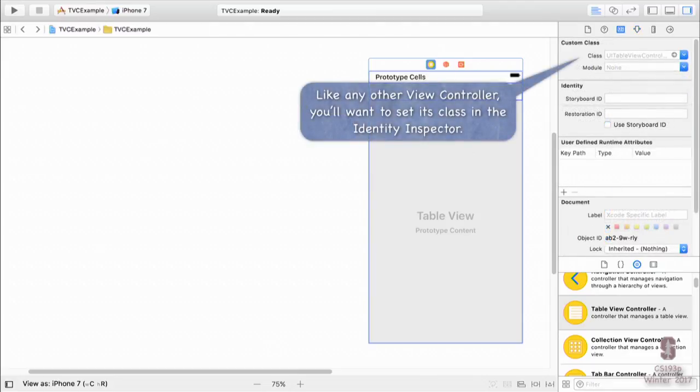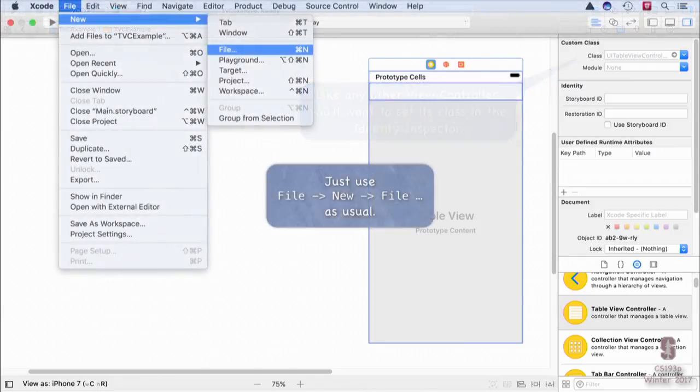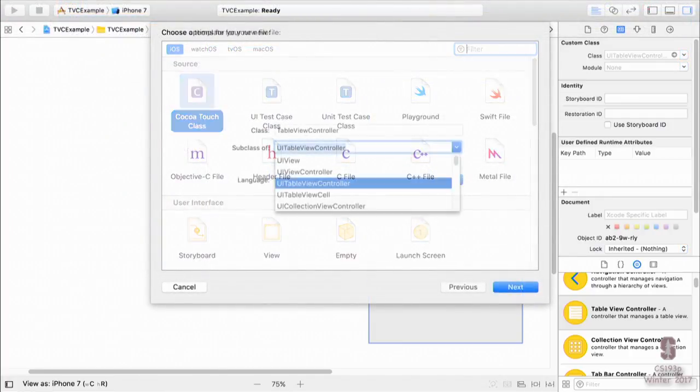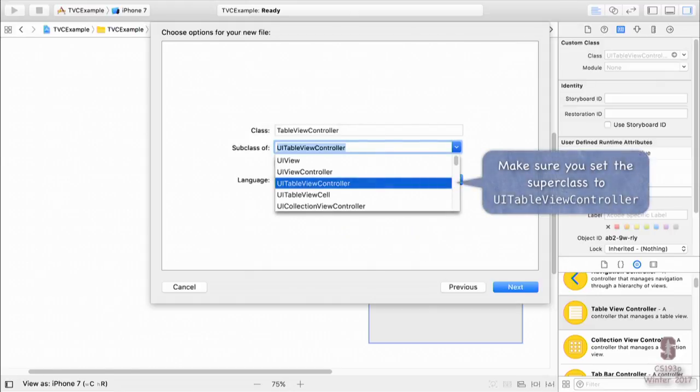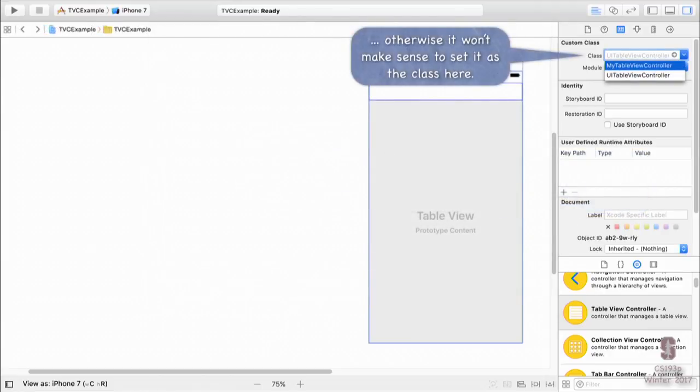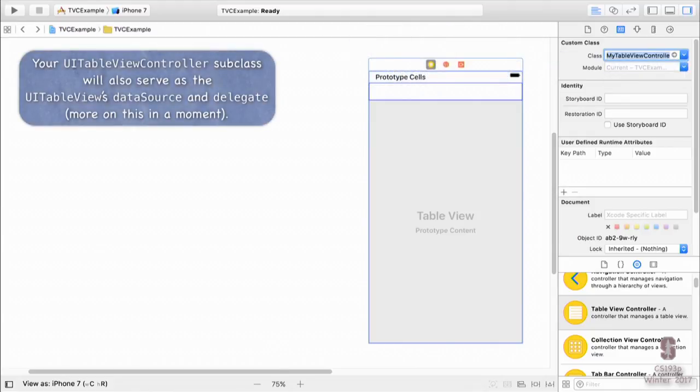Now, like any other view controller, if you're going to do anything with this thing, you need to subclass it, right? Just like you create a calculator view controller or a graph view controller, you need to subclass your UITableViewController as well. And you do it the same way, right? New file to create it. It's going to be a Cocoa Touch class, of course. It's going to be a subclass of UITableViewController. Make sure you pick that. Don't say it's a subclass of UIViewController. It has to be a subclass of UITableViewController if you want it to work. And then you just set it in the identity inspector to be your class, just exactly like any other controller. It's just that it has to be a subclass of UITableViewController.